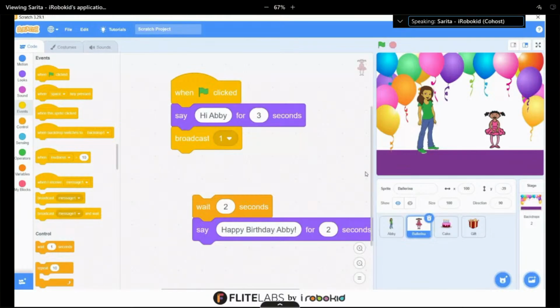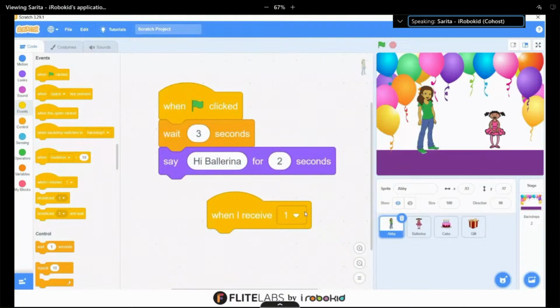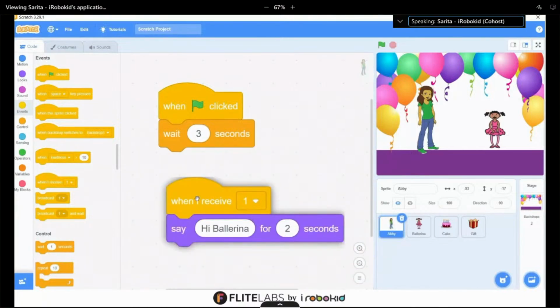But right now we don't want to program inside the cake and the gift sprite. We are just programming inside the Abby, because now Abby will say hi ballerina, right? So let's see how to do. For that, we will go to Abby sprite and from events we will select when I receive 1. Whenever Abby sprite will receive message 1, it means Abby sprite will come to know ballerina is done saying something. It's my turn to respond. So we will drag this say block and we will attach it over here. Now these 2 blocks are not needed, so we will delete it.